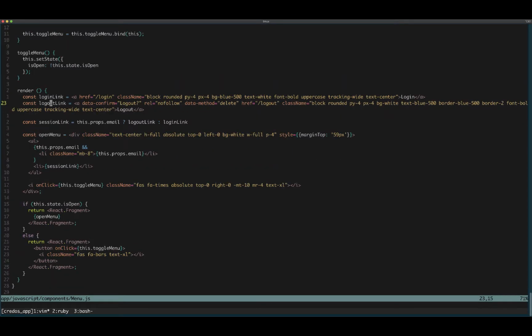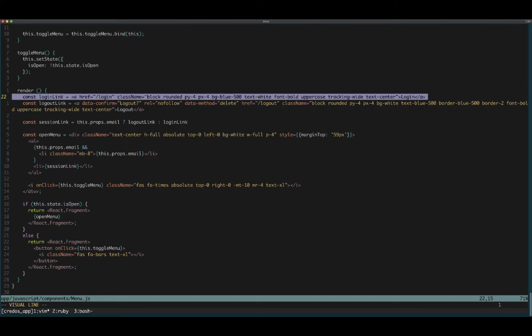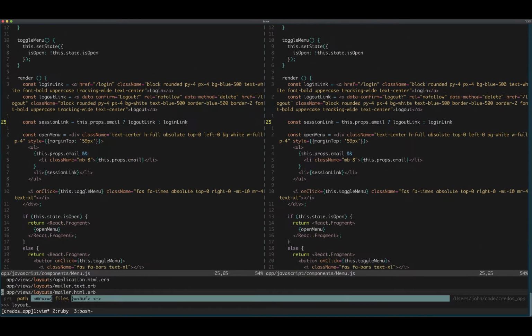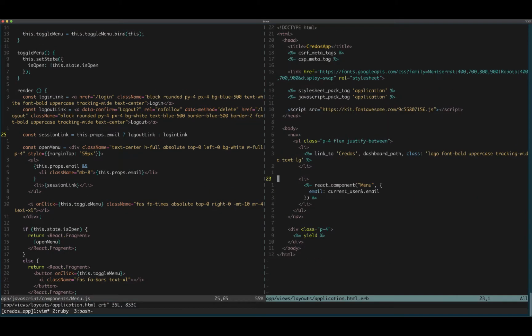So it's pretty simple. If we look at the render method of the menu, we have the link for logging in, we have the link for logging out. Based on this property that I pass in, props.email, if we have a logged in user, then obviously we want to give them the ability to log out. If they're not logged in, we'll let them log in. I'll just show you how I'm loading this component.